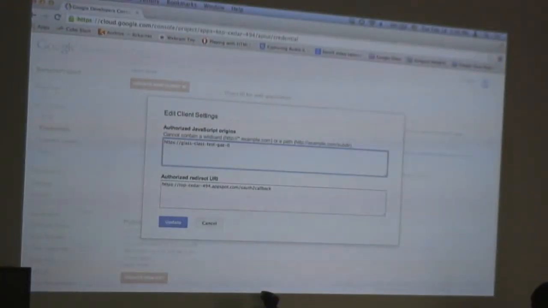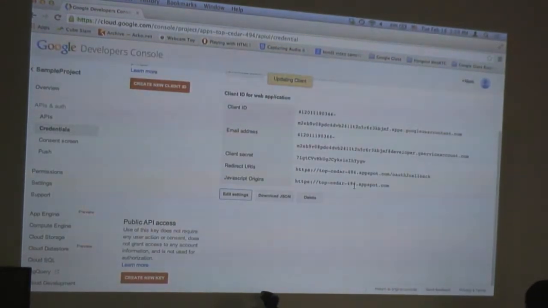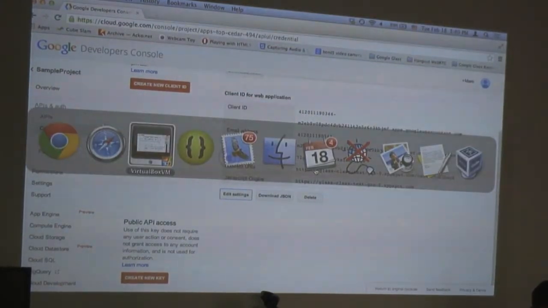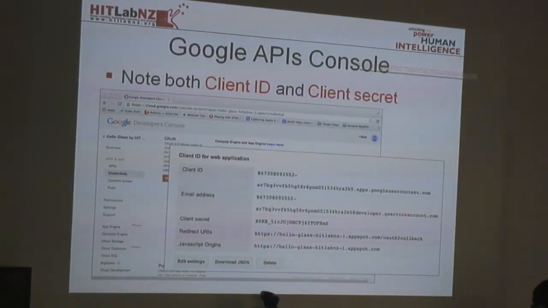One .appspot.com, and this one should be updated too. Updating automatically. There we go. Update. So it's taking some time. All right. So you should be aware of these settings, I mean these keys. Then coming back to our slide.